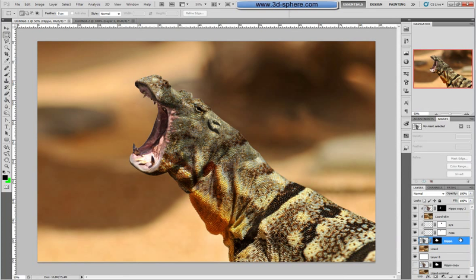Okay, so how to do this? Let's think about that a bit. We need to place there more color. We could use, or we could try to use color balance to do that.